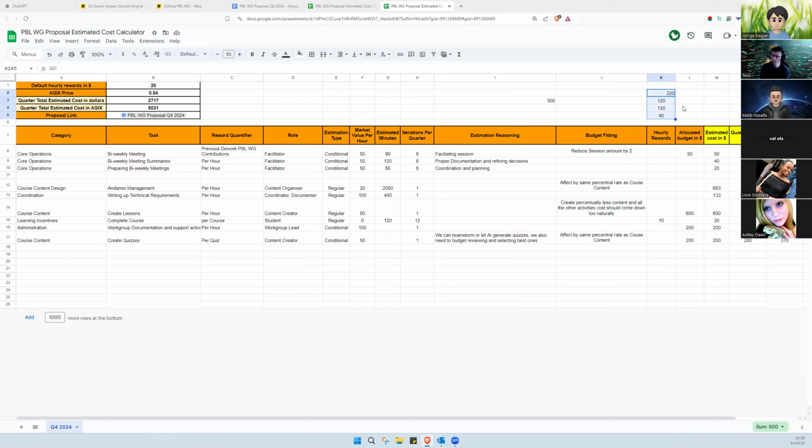So any thoughts here on the budget planning? Does it make sense? And how do you feel about having 4 sessions this quarter?